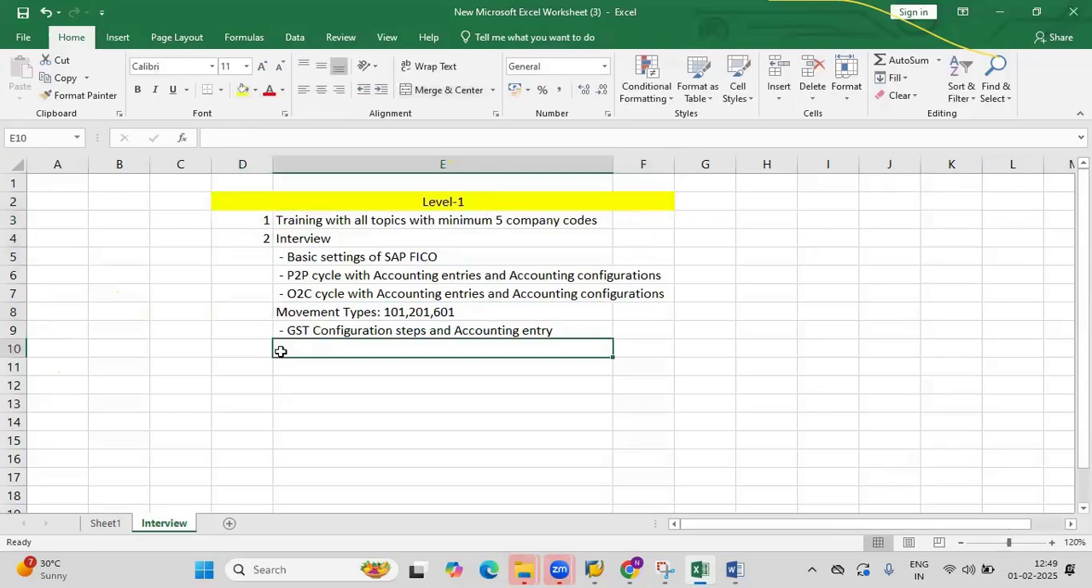Next, after GST, next withholding tax. For this also, you have to give the configuration steps and accounting entries. When you are telling GST and withholding GST accounting entries, don't say just GST.